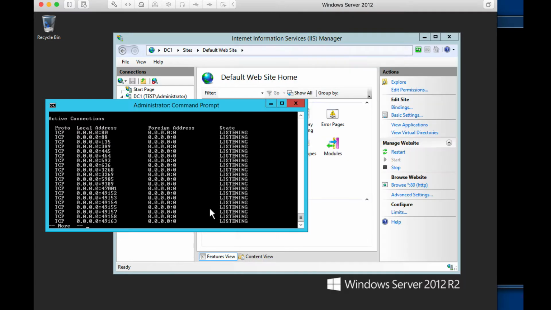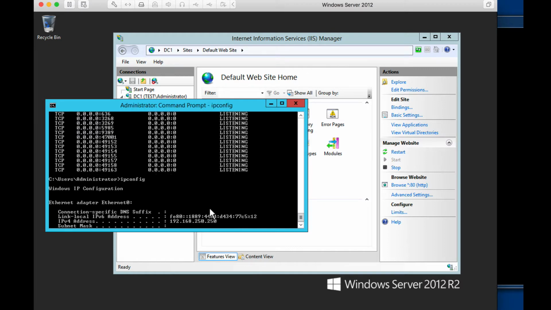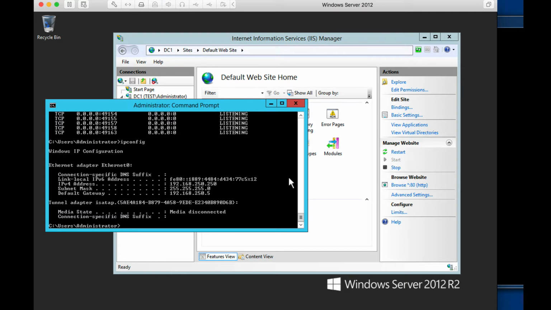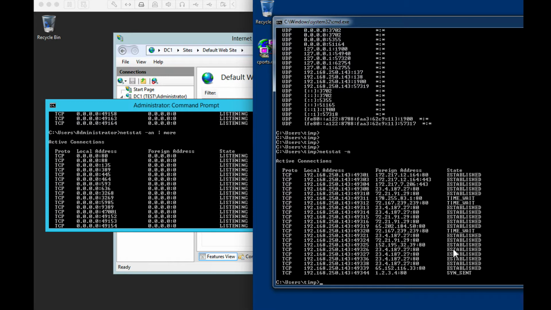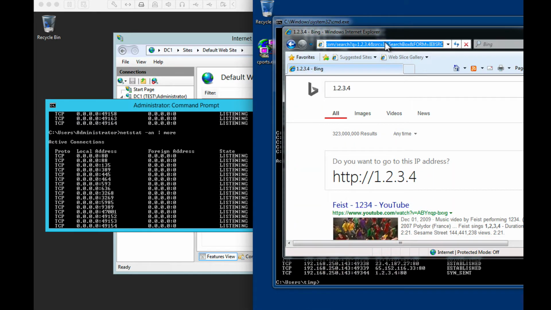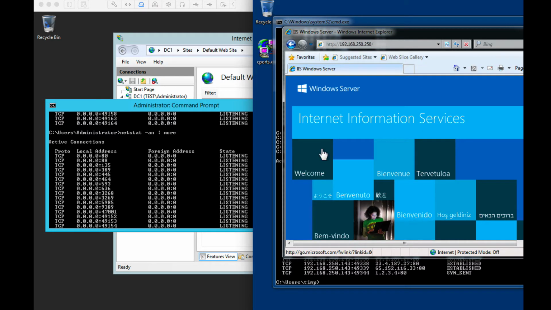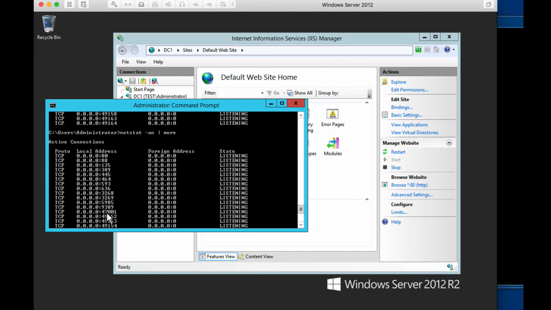I don't know what IP address this is. 250.250. So because it's there, I should be able to connect to it. 192.168.250.250. And I can, look at that. So applications drive what things are listening.